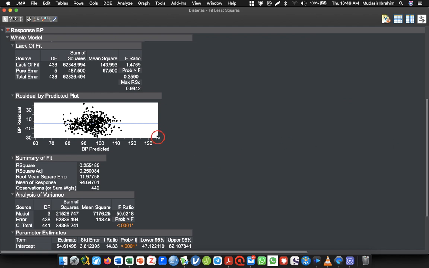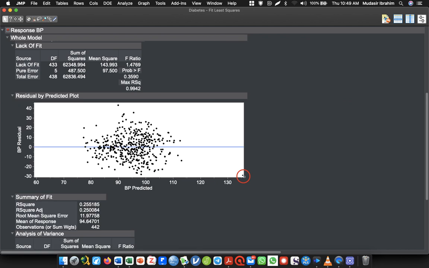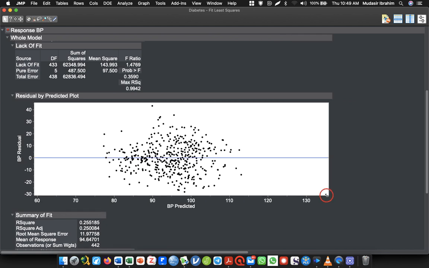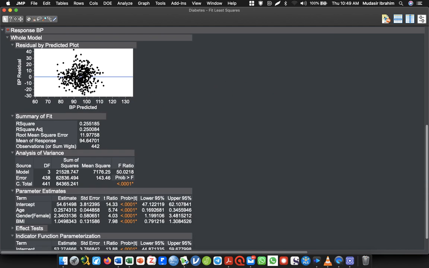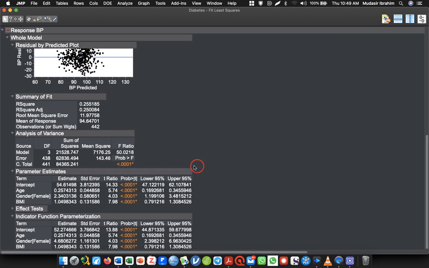I can decide to resize it to see how well they are distributed. You can even resize it, just point, you see it becomes a double arrow. You can resize it, you can bring it back and all that. So you scroll down again and you see the output.